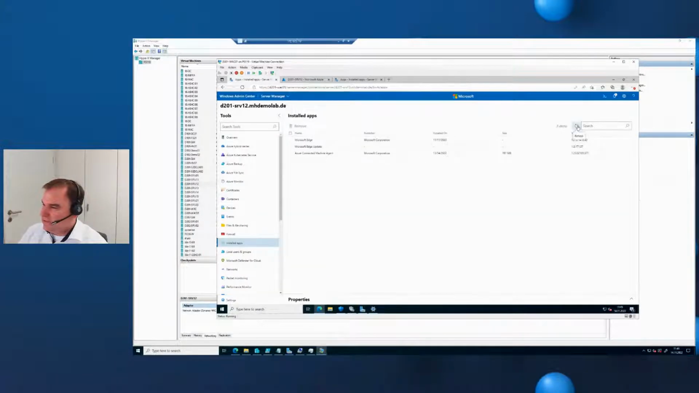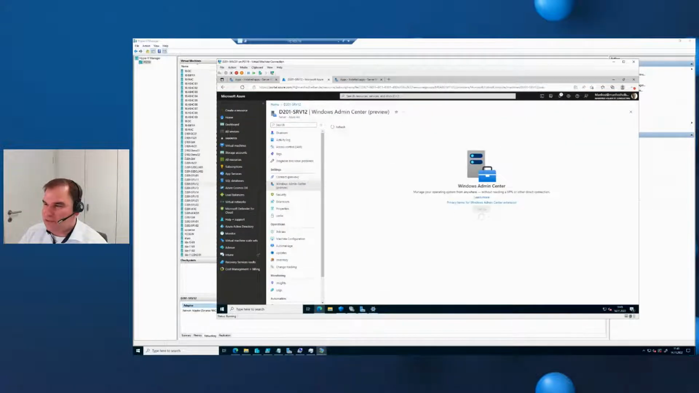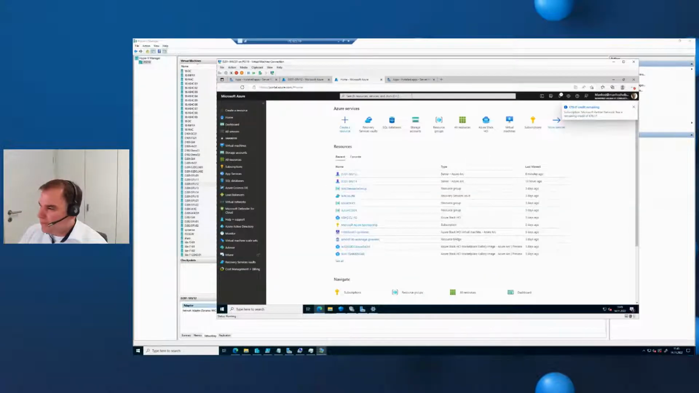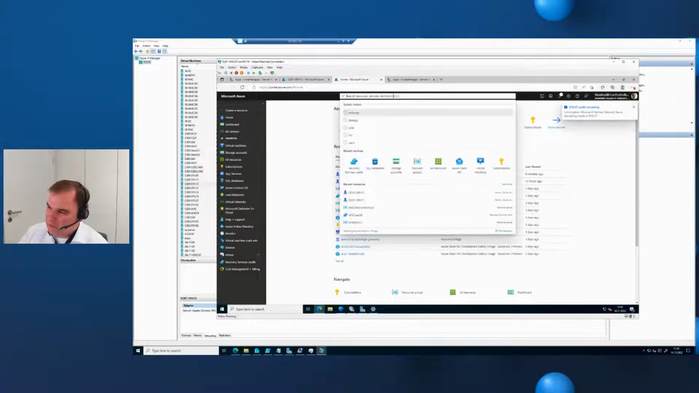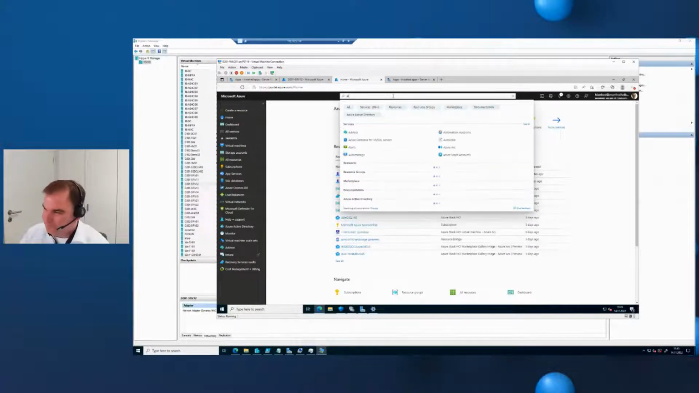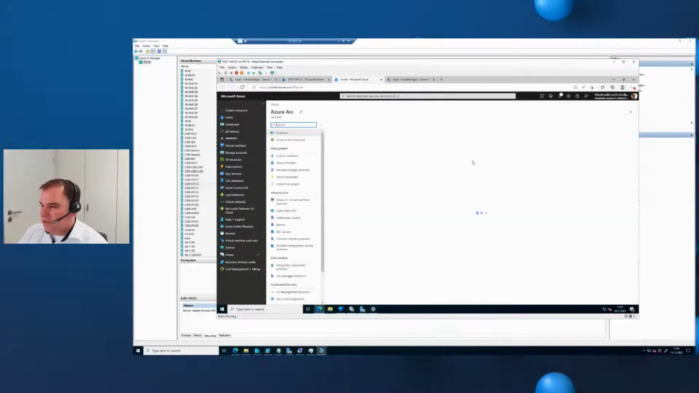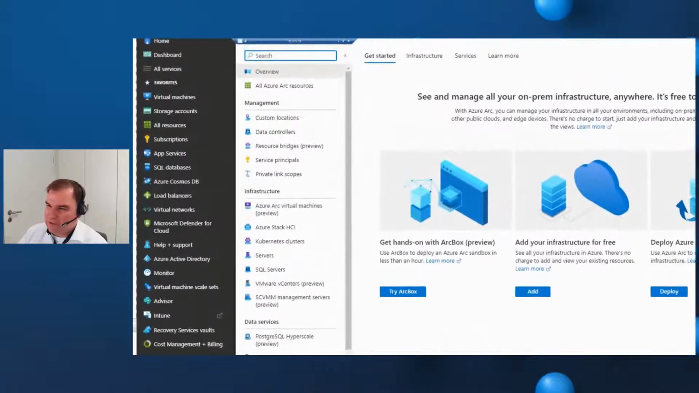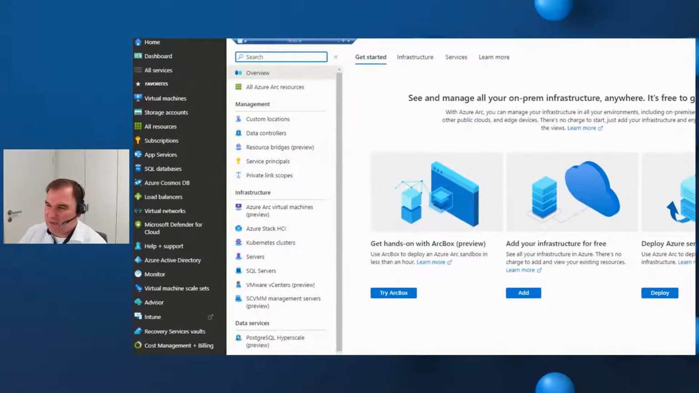Let's see if the extension is already there. No, it's still installing, so we have to spend some additional time. Maybe we can use this time for a few additional information about Azure Arc here, and maybe for this security question already. When I go to the Azure portal and when I look for Azure Arc, then we can see we have a lot of different components that can be Arc enabled. For sure, we have the servers. This is where we focus today.